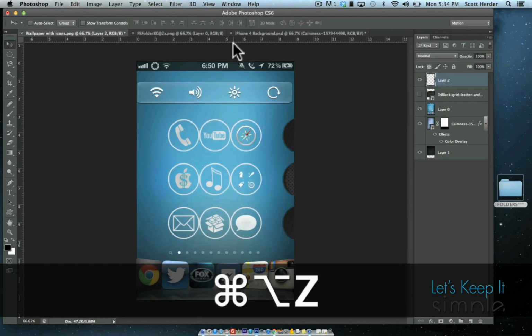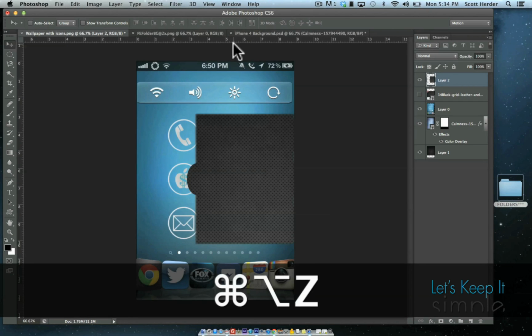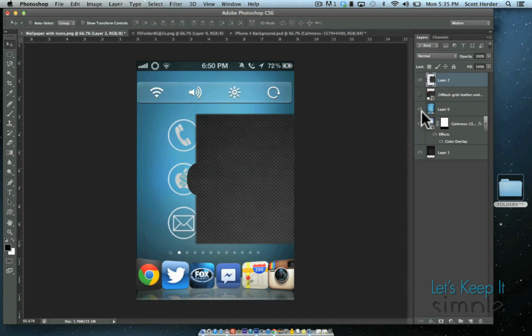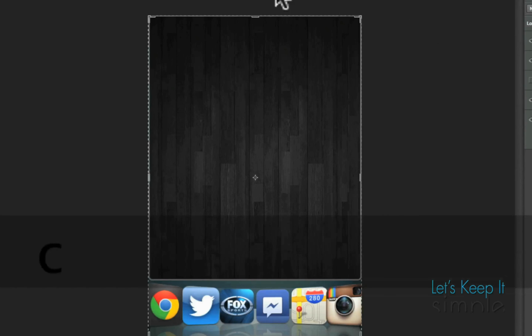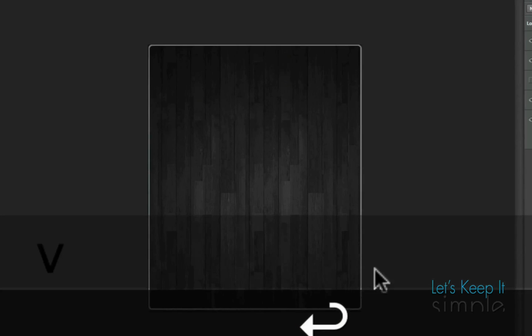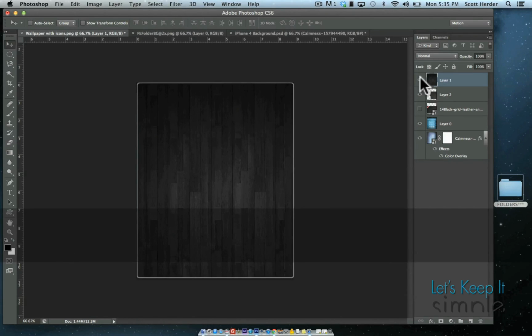Now I'll go back into Photoshop and undo my last few moves until I'm right back here. So now what I want to do is find my folder layer and drag it to the top. And now I'll bring up the crop tool by pressing C, and I will crop the area to fit that folder. And I'll press enter to apply the change.